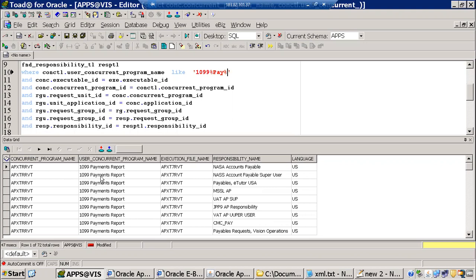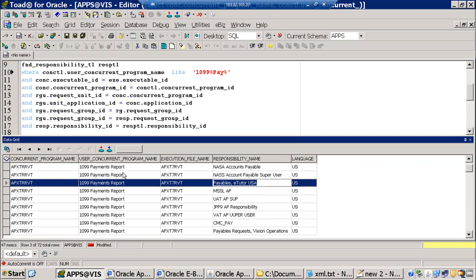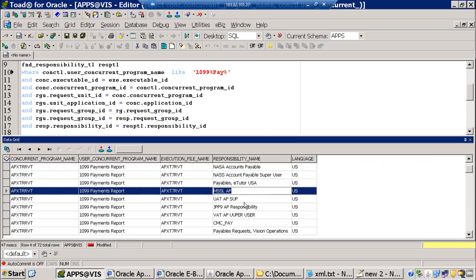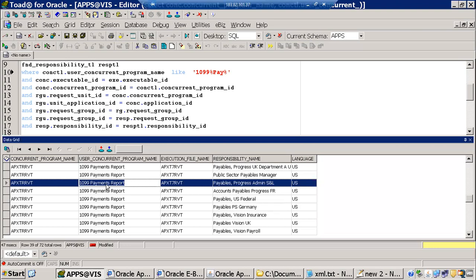Now your concurrent program name is 1099 payment report, and this is available under a responsibility. If you go to Payables eTutor USA, you will be able to see this program. In the same way, there are other responsibilities, Vision Operations it is. Likewise, wherever your concurrent program is attached, all the responsibilities will be listed here.